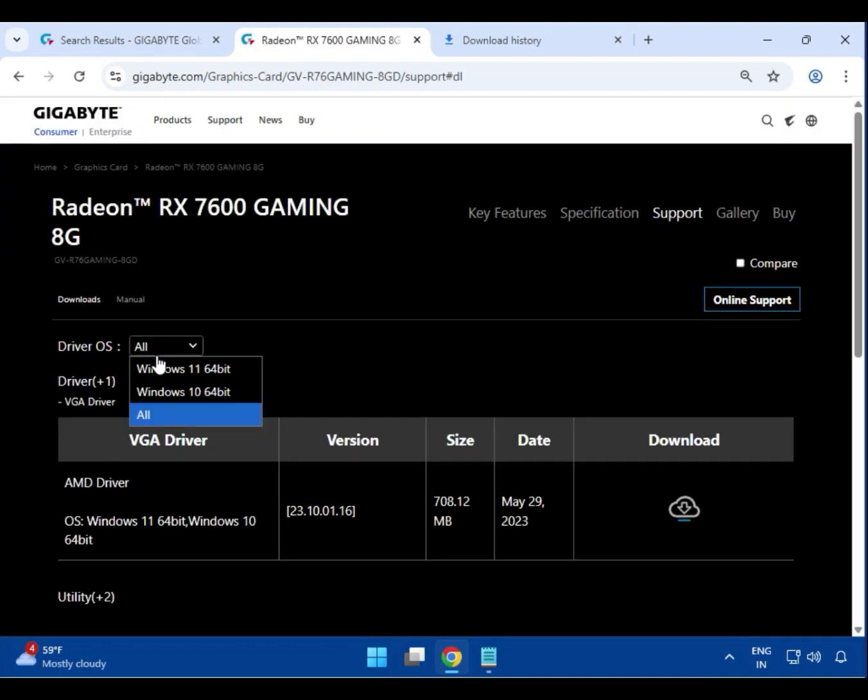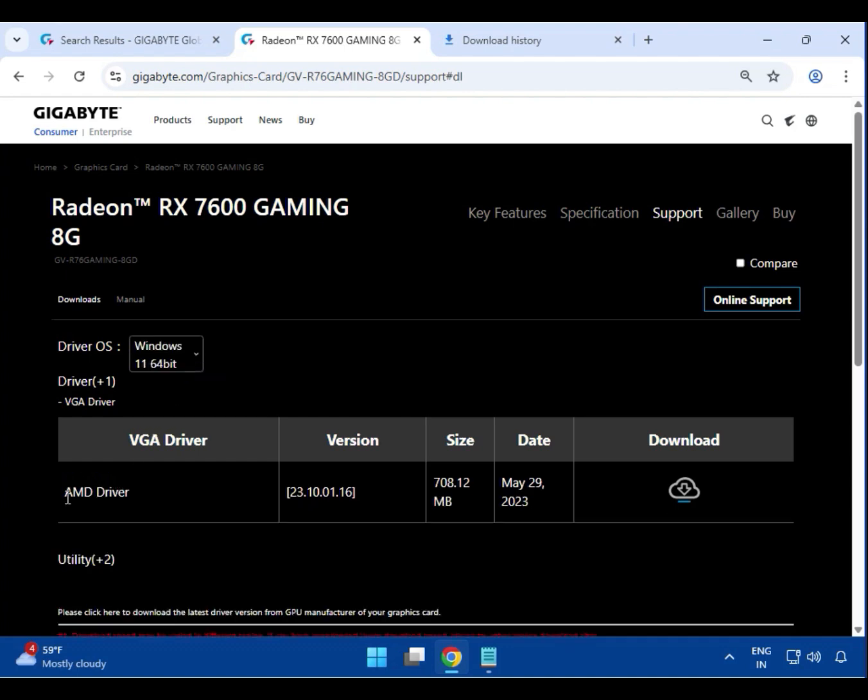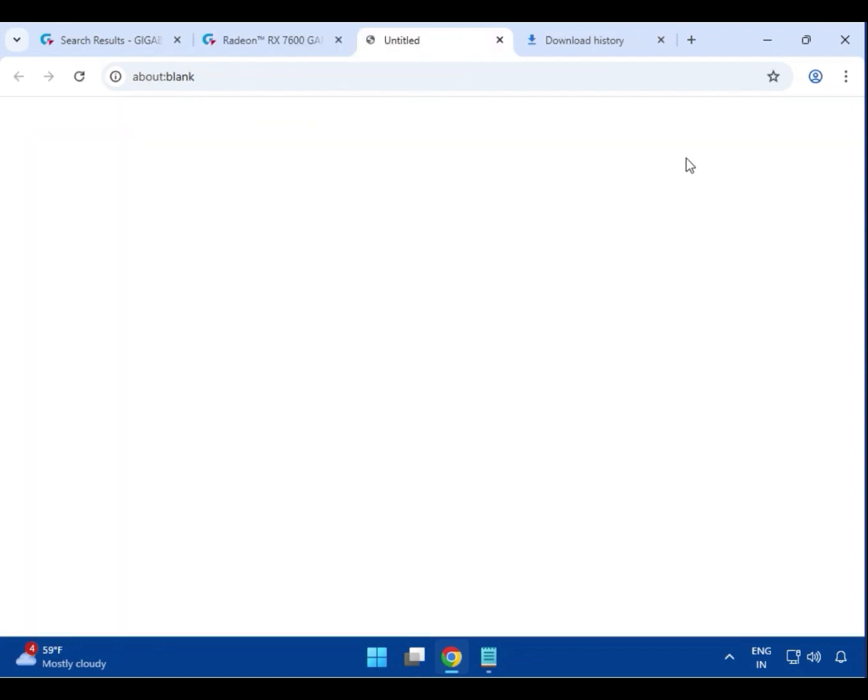And then select the operating system, Windows 10 and 11. Both operating systems' installation processes are the same. So this is the NVIDIA driver, and this is the size, the versions, and all that. This is the download icon. When you click to download, it will start downloading in the download box.